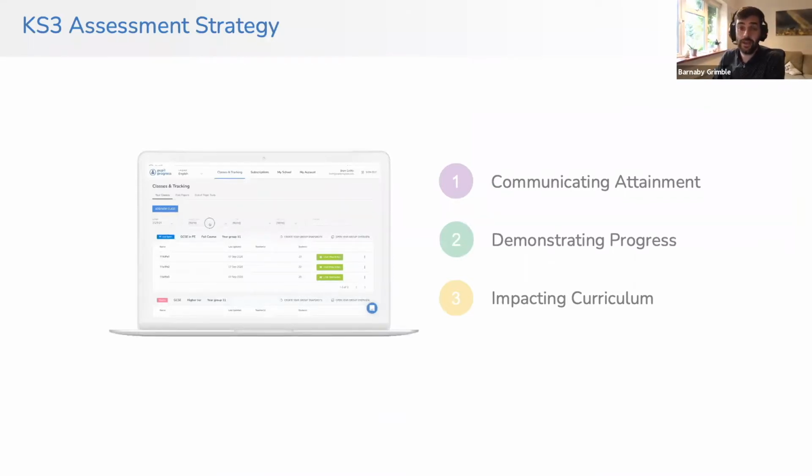The first is about how we communicate attainment to parents, students, and teachers, and how we can make sure that understanding of attainment is really clear and consistent across every department, so that we don't get different departments looking like they're outperforming others when actually they're doing an equally good job, which I know can be quite a challenge to solve. The second is demonstrating progress, so how we can show very clearly that we are improving our students' progress, and finally impacting the curriculum.